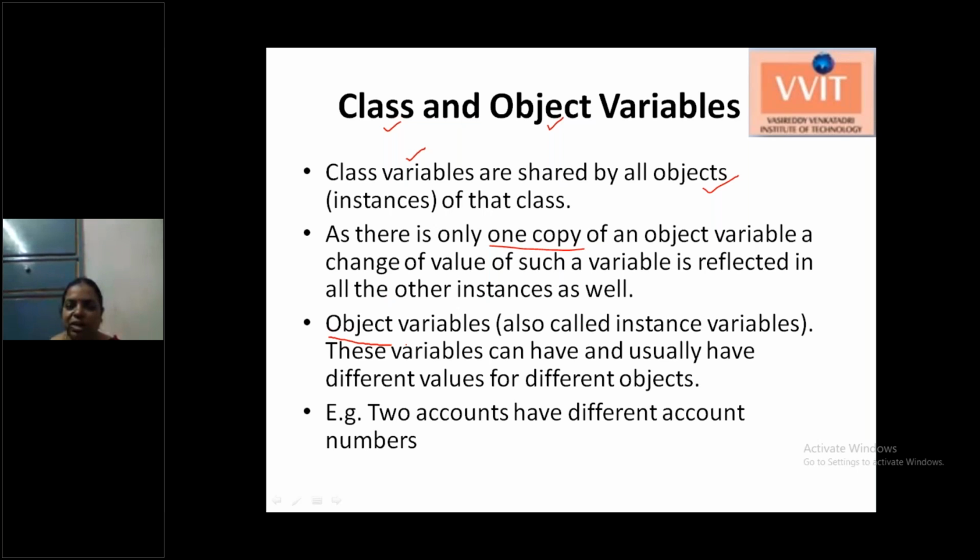But the object variables, instance variables, are created for each and every object, so they have multiple copies. For each object it creates one copy of the object variables, so that whenever your object is accessing the object variables, those are the variables of that particular object only. If you change any values of that object variable, those are applied to that object only.